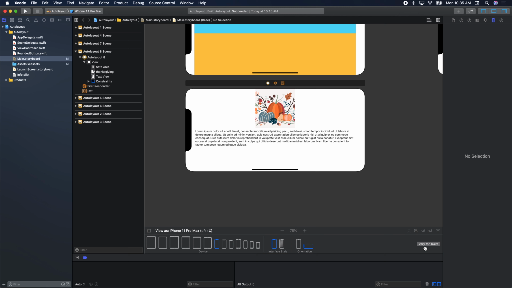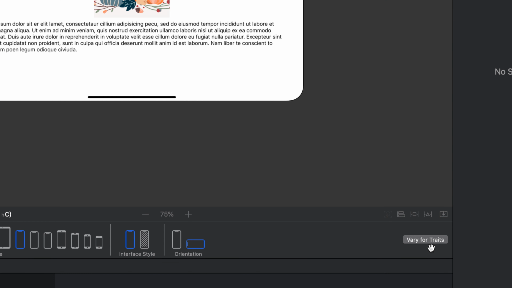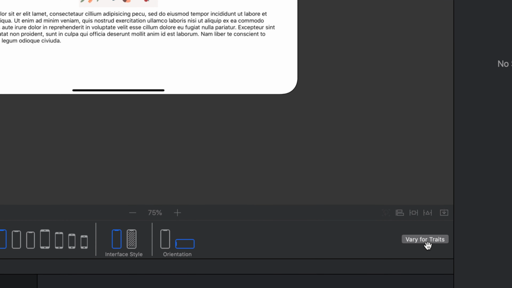UI Trait Collection gives us this button here, which is called Vary for Traits. Do we see Vary for Traits? Vary for Traits basically says, I'm about to make a change based on my environment. So the Vary for Traits button here enables us to change the constraints based on the environment, right? Based on the environment, I could change my constraints, which is what we want to do. We want to make our image bigger when the user goes into landscape.